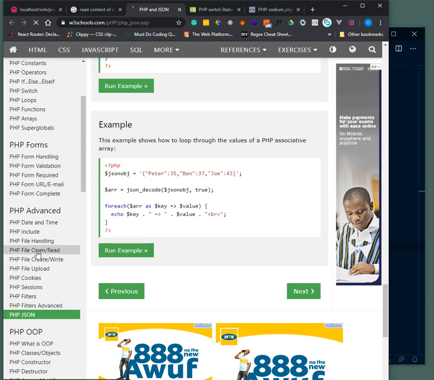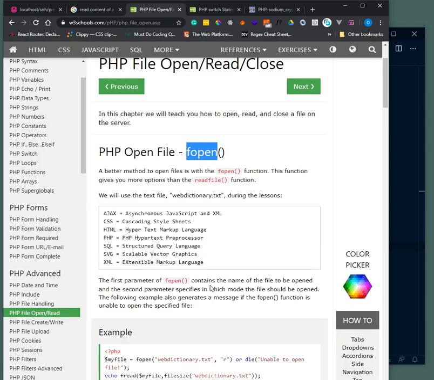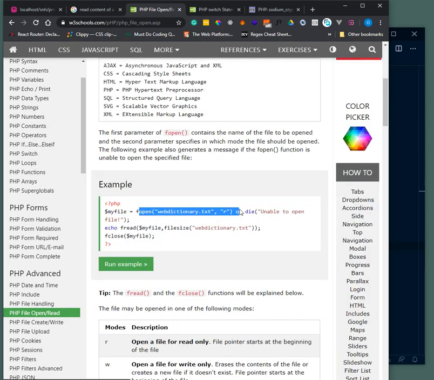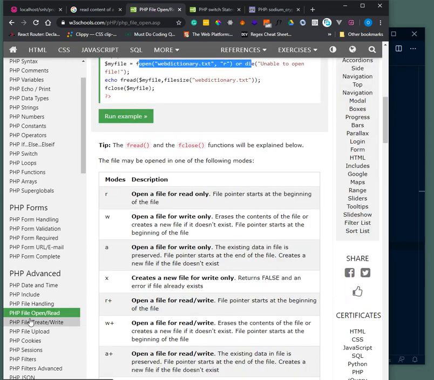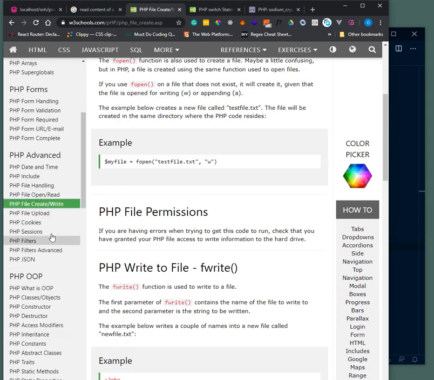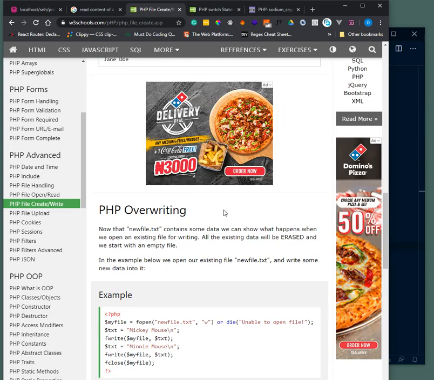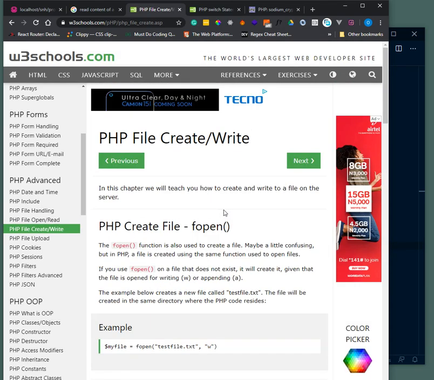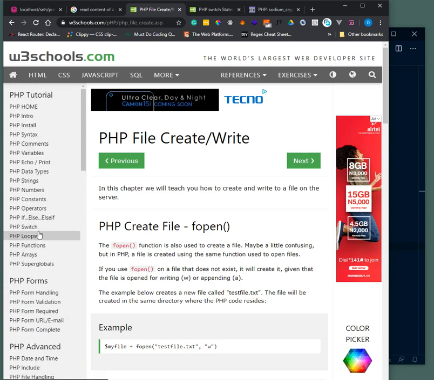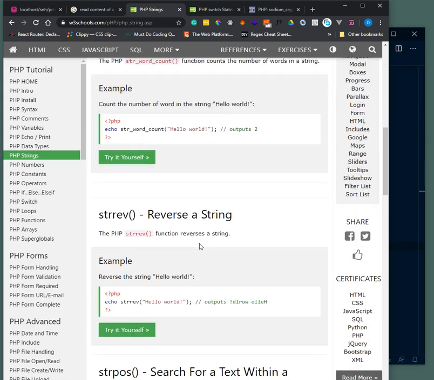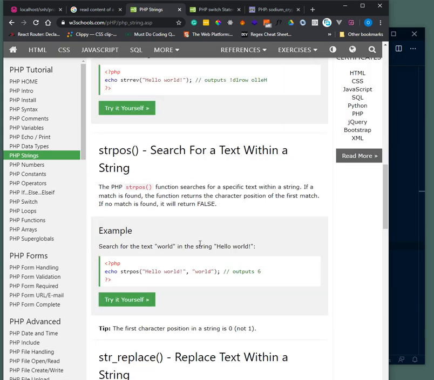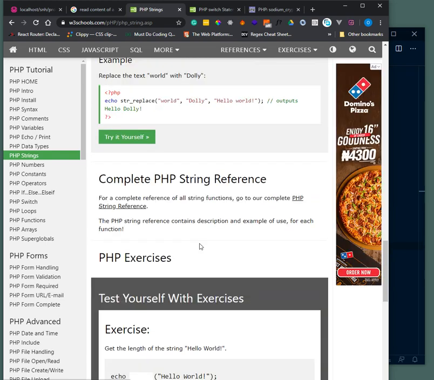Let's see, open and read. fopen, I can use fopen to open a file and read the content of the file. Let's see what this is. Create and write, fopen. I don't think I want to use this fopen. What I mean is a function that fetches the content of the file and prints it out as a string. Then I can convert that string to a JSON object and use that for my verification. So let's see if I have anything here I can use. Complete string reference, that's not what I need.